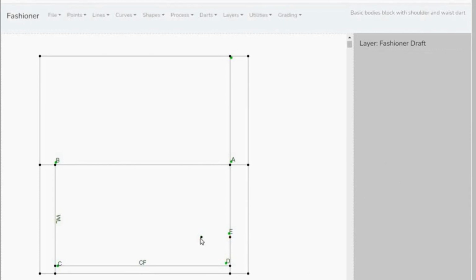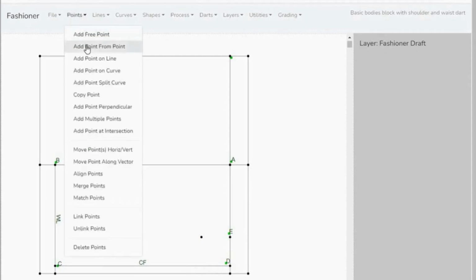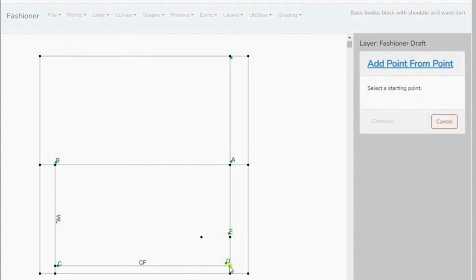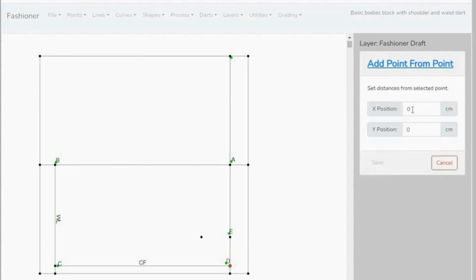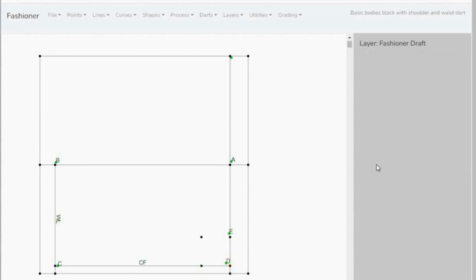I'm going to measure the same 7.9 from point D so that I can make a square where we are going to draw our neck curve. So add point from point. Sometimes you have to really focus to be able to click for it to show red. It has to show red before you can now go and add what you want to add. So essentially it's the same value on the X position going towards the left side. That is why we put a negative. So once you understand those principles, you're good to go using this.